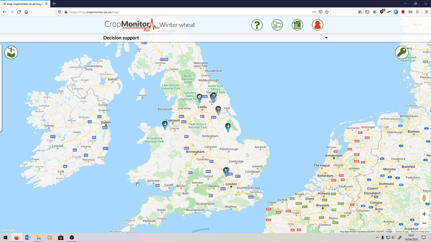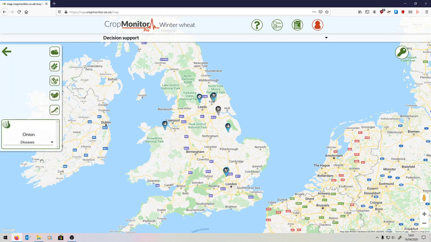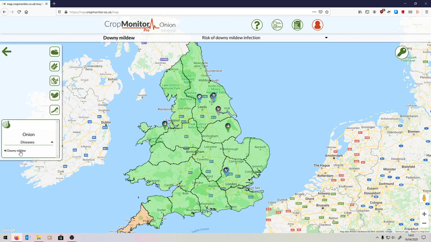So to get to the onion downy mildew specific pages, we need to navigate through the menu. You do this by clicking the risk monitoring icon of the top left hand corner. This brings up your crop menu. We click the onion icon, and then in the disease menu click downy mildew. This reveals the regional onion downy mildew risk.